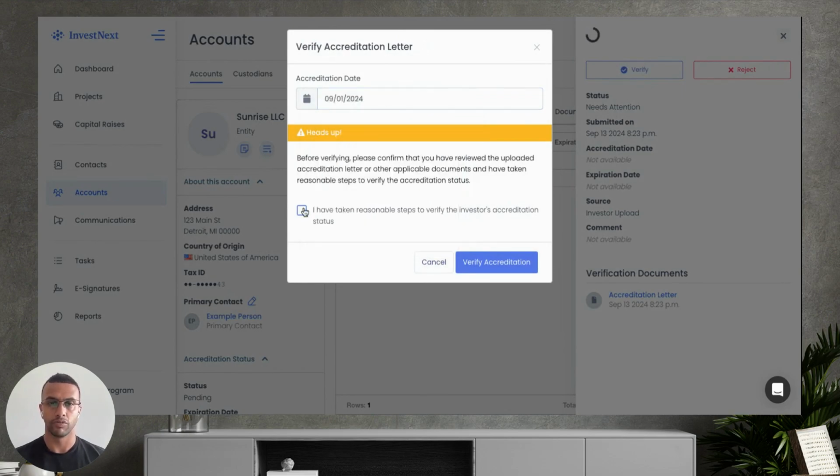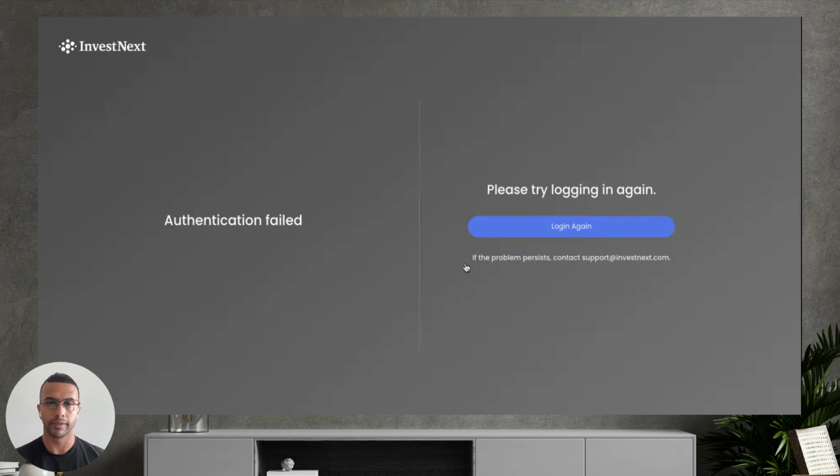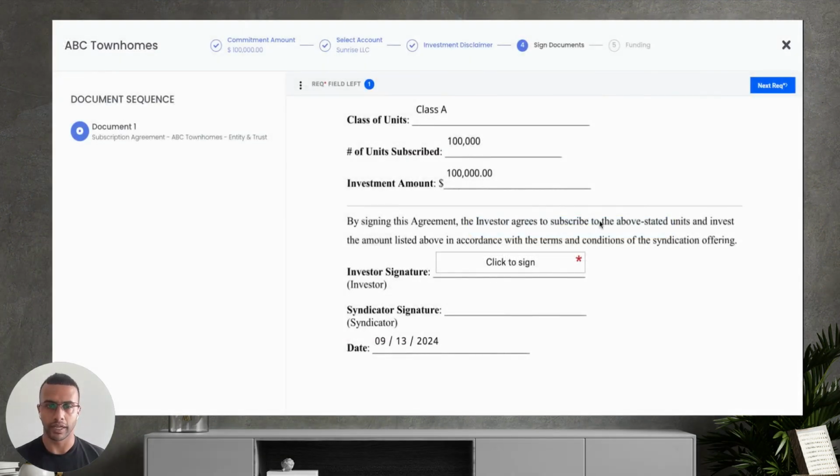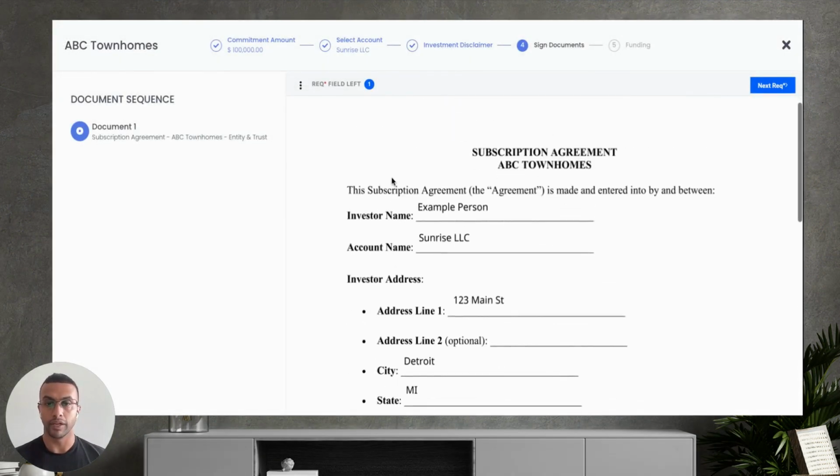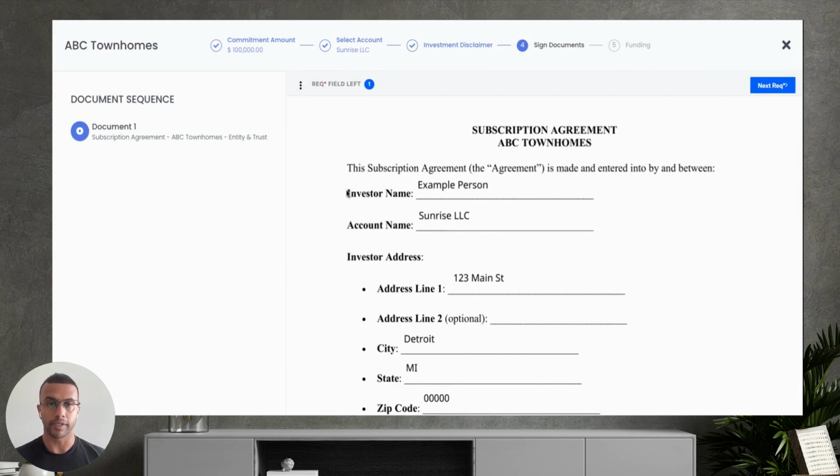and check that you've taken reasonable steps to verify the investor's accreditation status. Click Verify Accreditation, and the investor will then be able to sign any documents required. The investor will see a link in their investor portal and an email notification so they can sign documents.